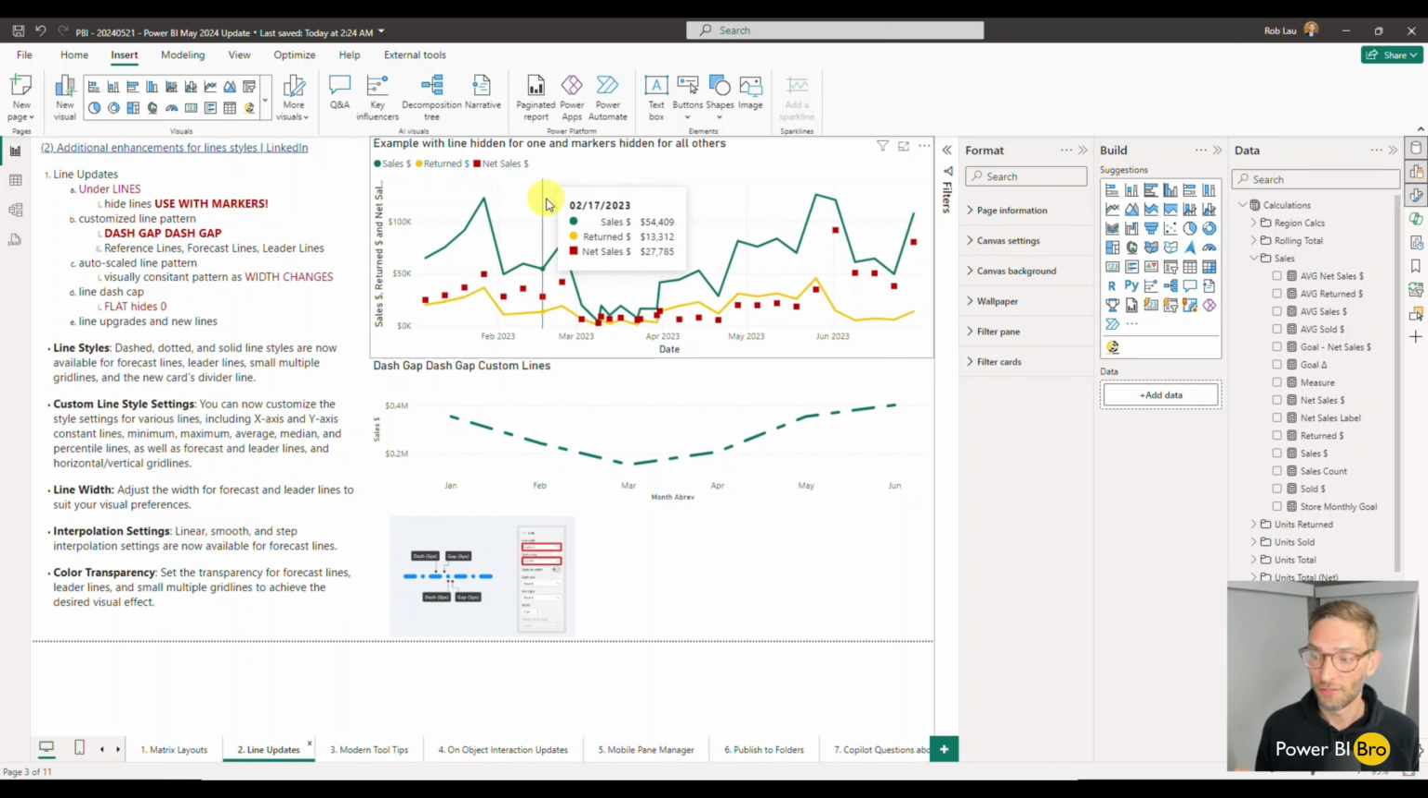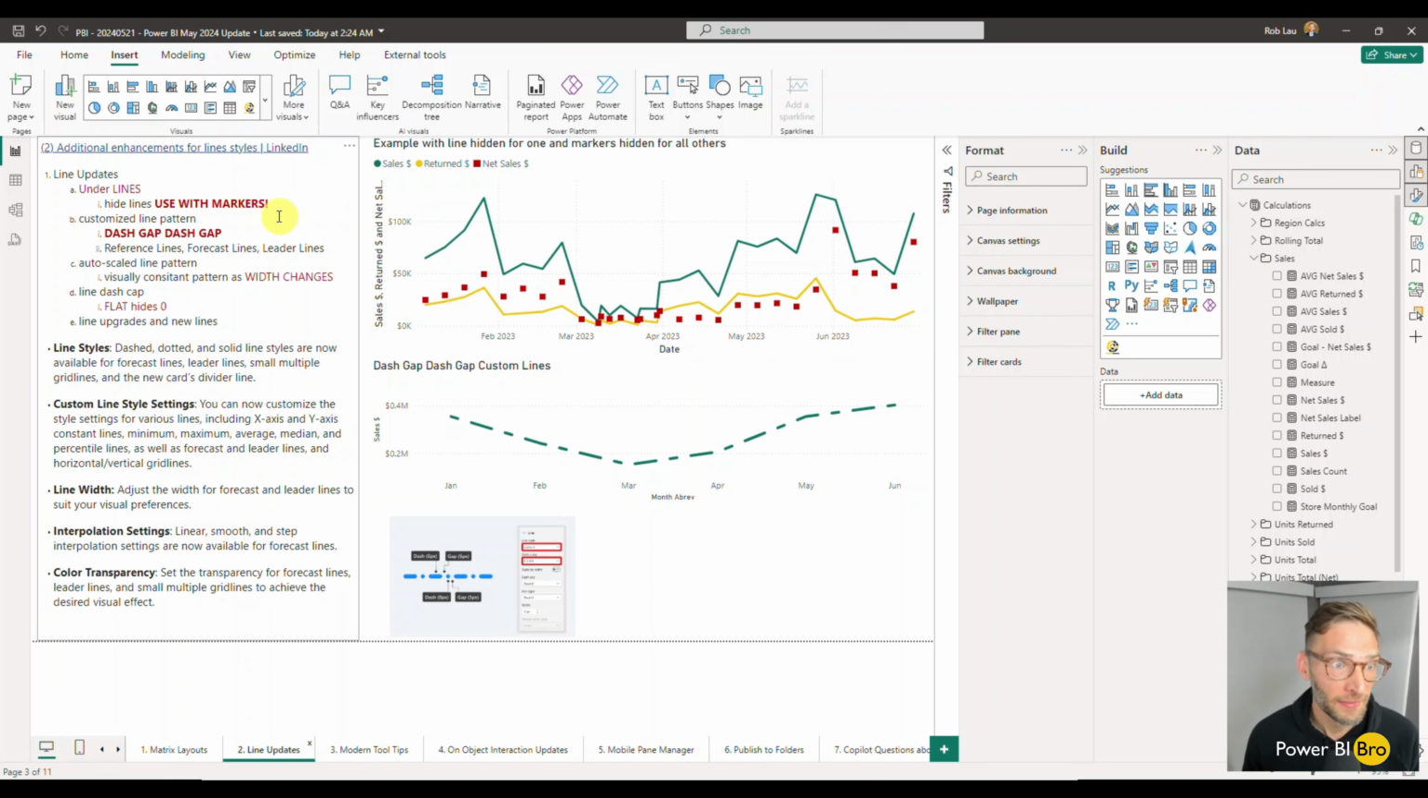So what we have here is something that shows 3 different measures: sales, return number, net sales. Again, all these visuals are basic. They're meant to demo the feature. So what the line can do now is you can hide lines and hide markers. Again, a clear clutch thing is to use them in combination. And it describes that in the blog post.